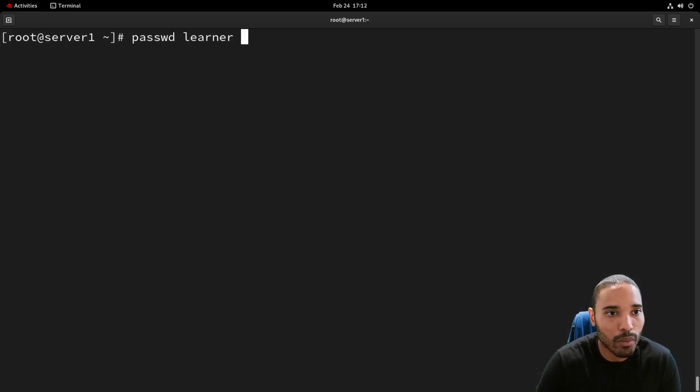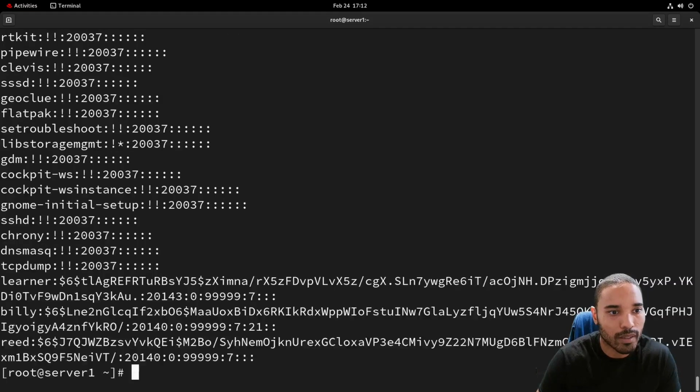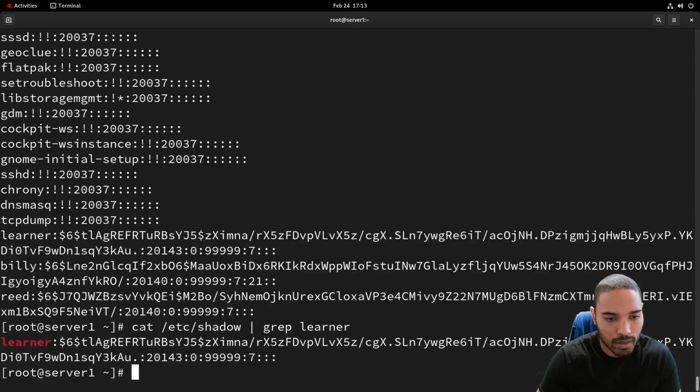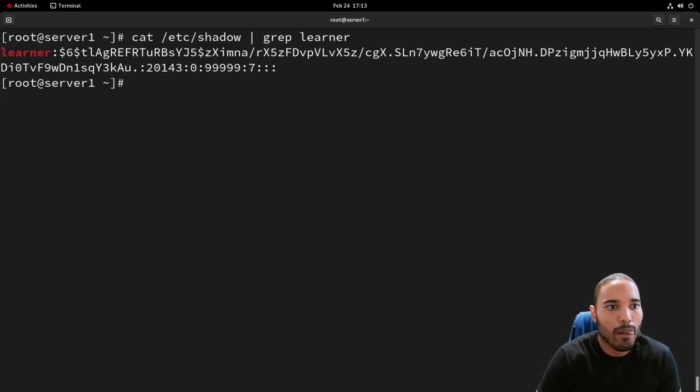One thing that we can do is cat the /etc/shadow like this, and we can see here learner. We can just grep that real quick, that way we don't look at everything. Grep learner like this. Okay, so we're looking at that. Now, that's changing the password.